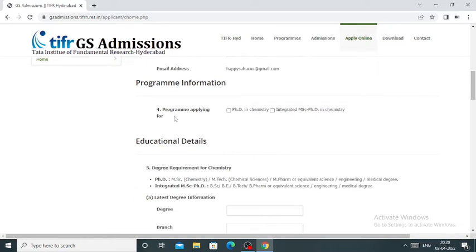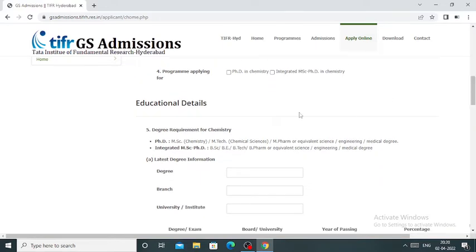Then the program you are applying for. Those students who are applying for PhD in TIFR Hyderabad will submit their right sign in this box. On the other hand, those students who are going for integrated PhD, that means MSc PhD program, will fill this box. Okay. Next one is educational details. Look at that, those persons who are applying must have qualified for the integrated MSc PhD program.